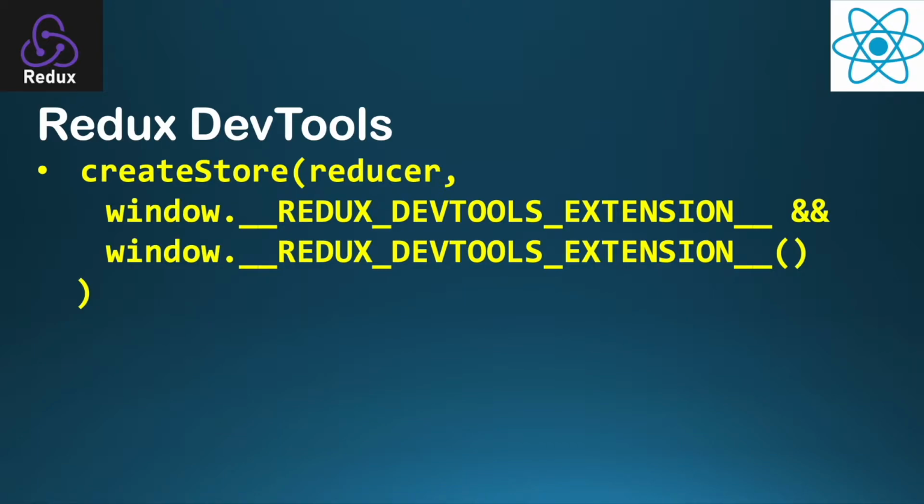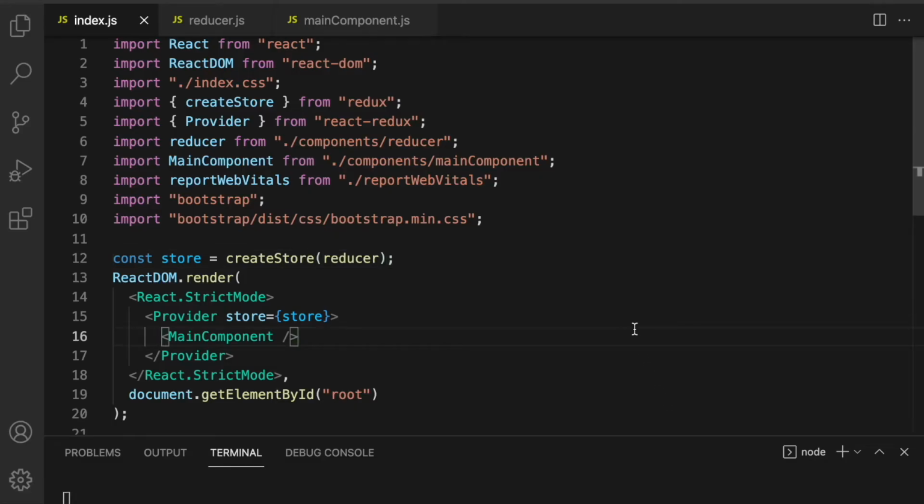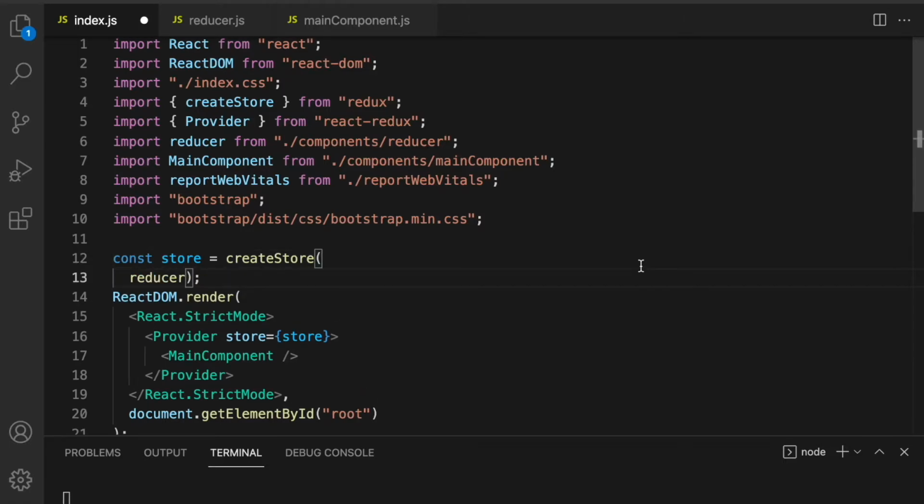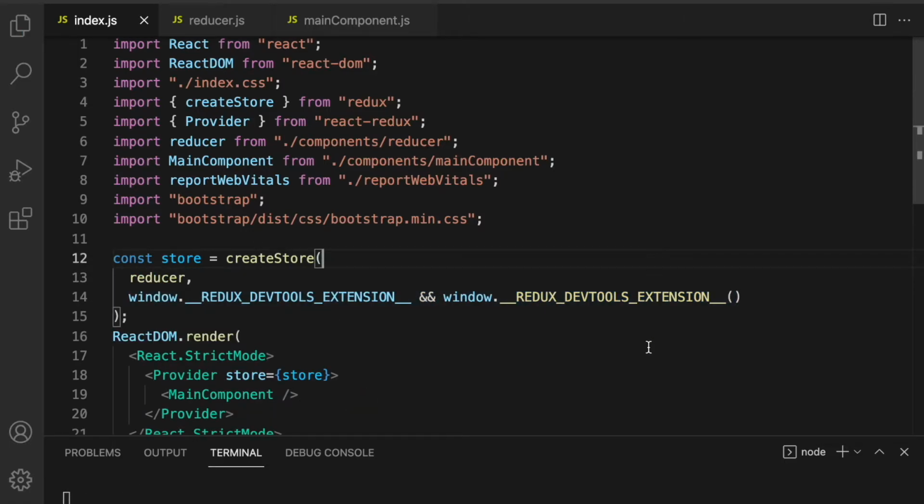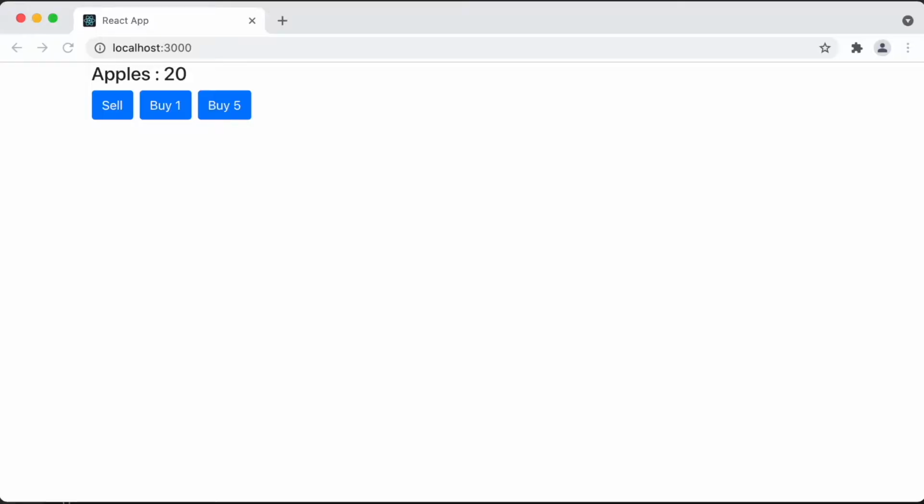application here. In the create store that we had done in the index.js, we had said create store reducer. Now we just need to add this configuration there for the DevTools to work. So let's go ahead and do that. This is the index.js that we had created in the previous video, and in that let's make those changes and add these settings. With the reducer we just pass this. Once we have done that, let's go back to our browser.